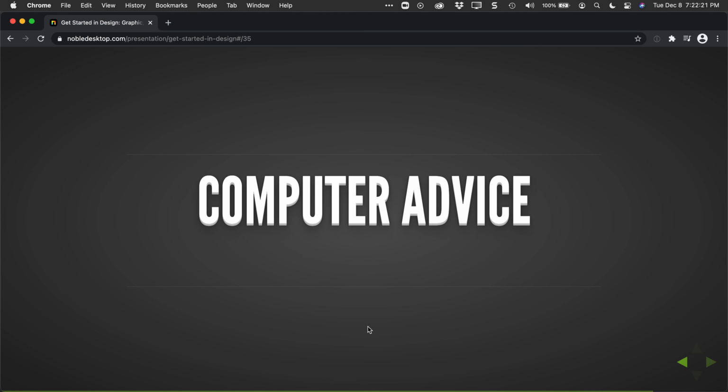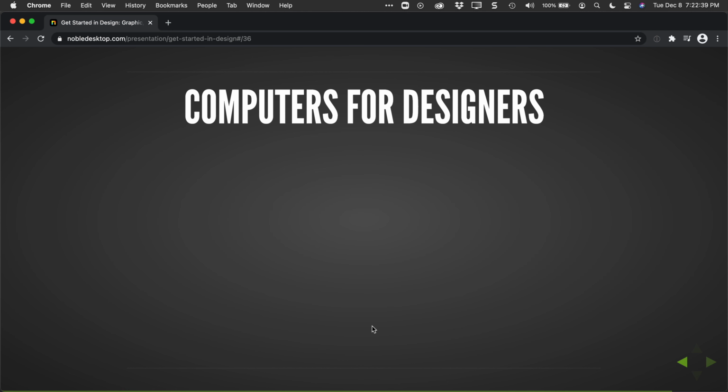Now, as far as computers, most computers these days can handle these graphic apps for the most part. So you can use Mac or PC. For the most part, it doesn't matter. There are some exceptions, like Sketch was Mac only. And for example, PowerPoint is better on Windows, although it is available on Mac and PC.